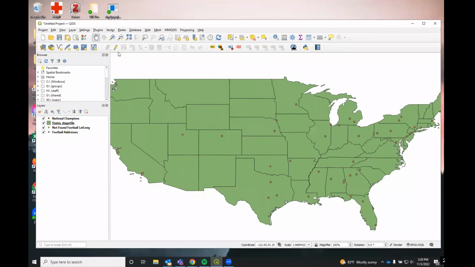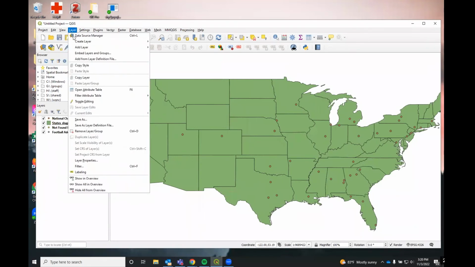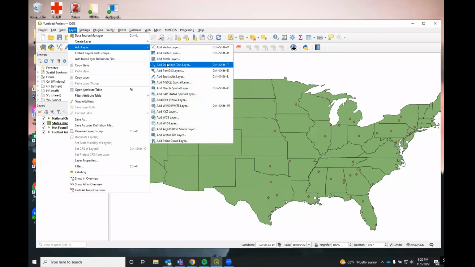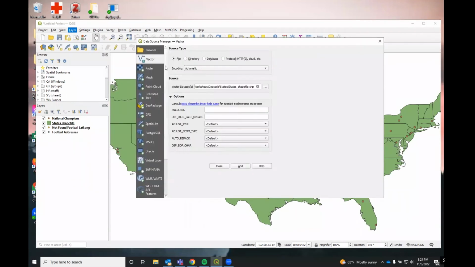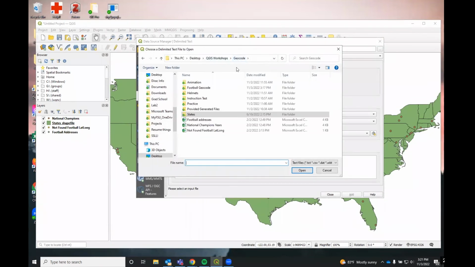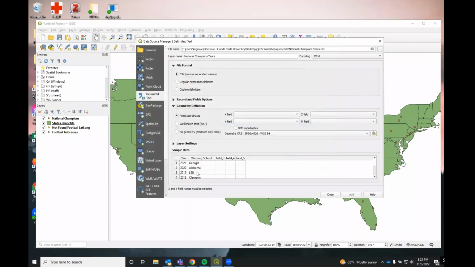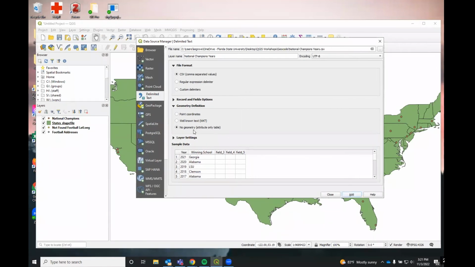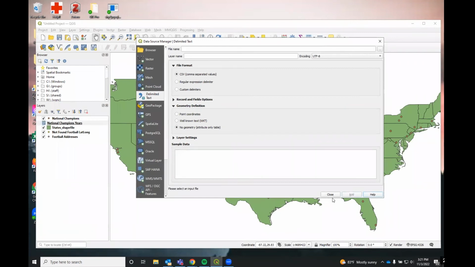Okay, so to do that, we're going to go back to our layers, add the layer, and again we are adding a delimited text layer. Go ahead and choose from our menu our geocode. We want national champion years. Okay, and you can double check that is the right table that we wanted. This time we are selecting no geometry attributes. So first, we are inputting this table into our program. So we go ahead and add that.